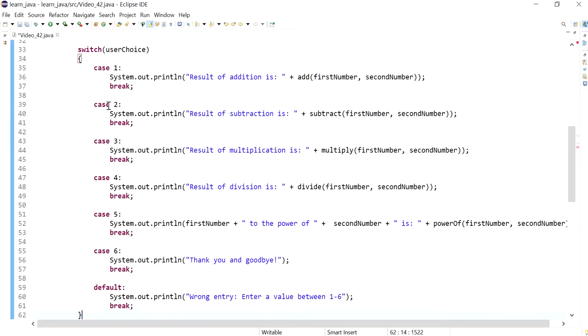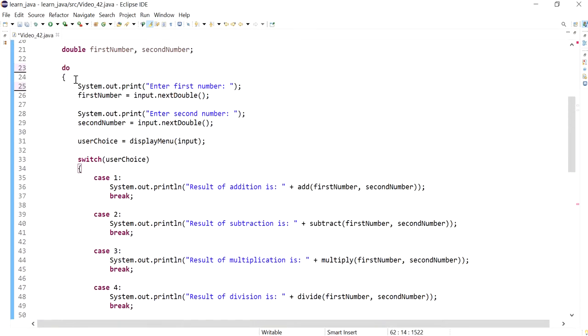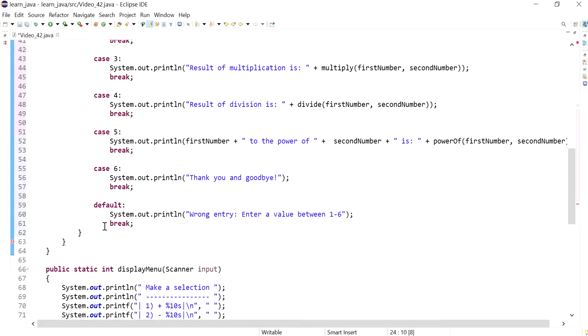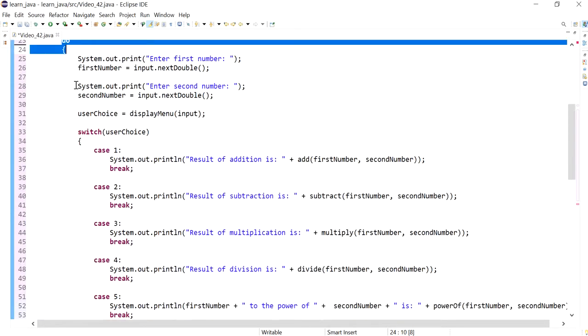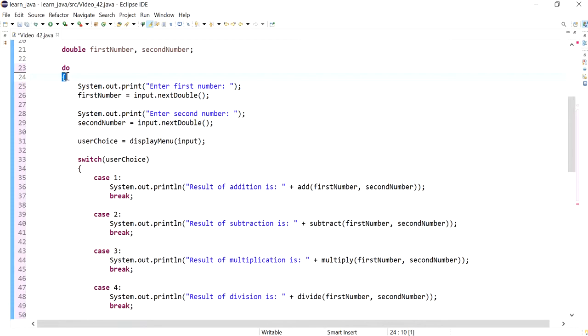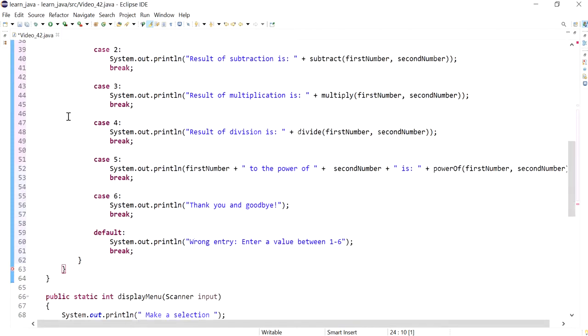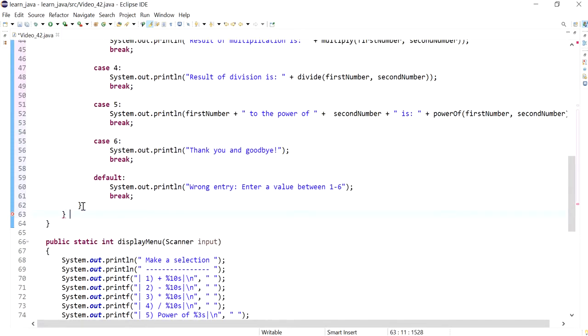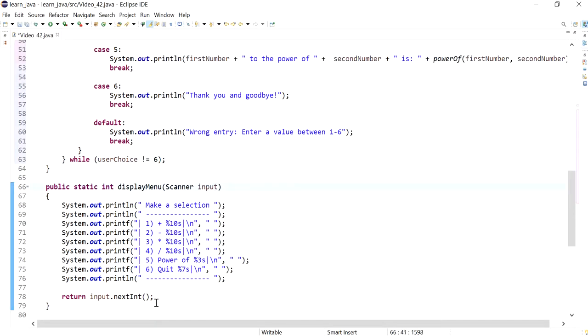Okay, and paste. Now you'll notice that the program is complaining because do needs to come with a while. To know which bracket we'll do the while at, highlight the starting bracket, and then after the end, just type while, and then we'll use our variable, the user choice is not equal to 6, and a semicolon. Okay, so really that's about it.